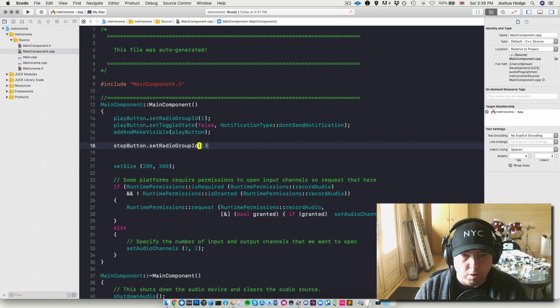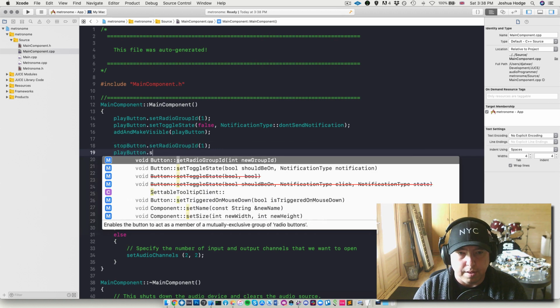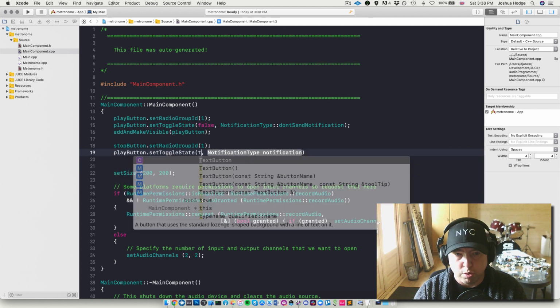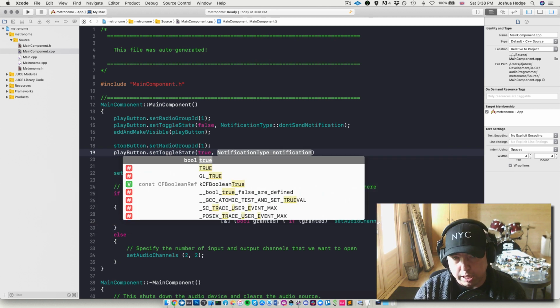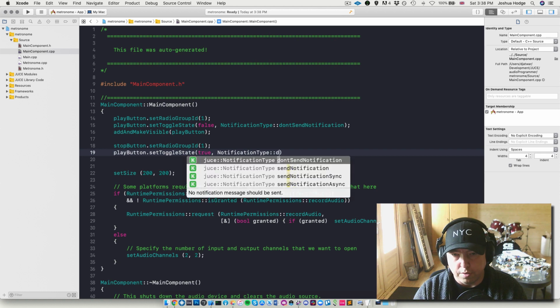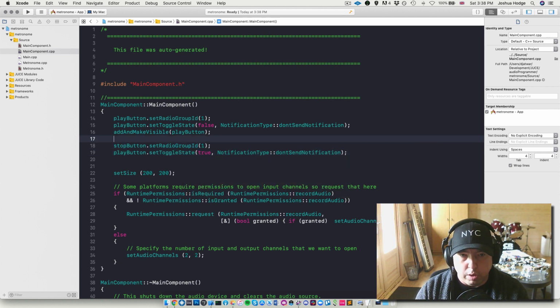This is going to be group 1. Play button dot set toggle state. And then this will be true, because this is going to be on when the other one is off and vice versa. Right? And then notification type: don't send notification.